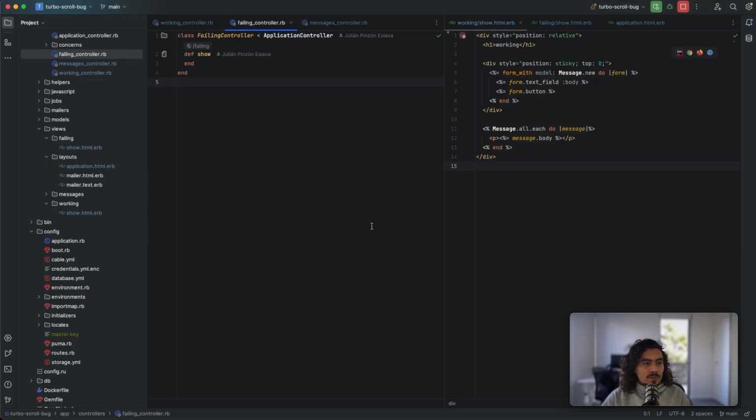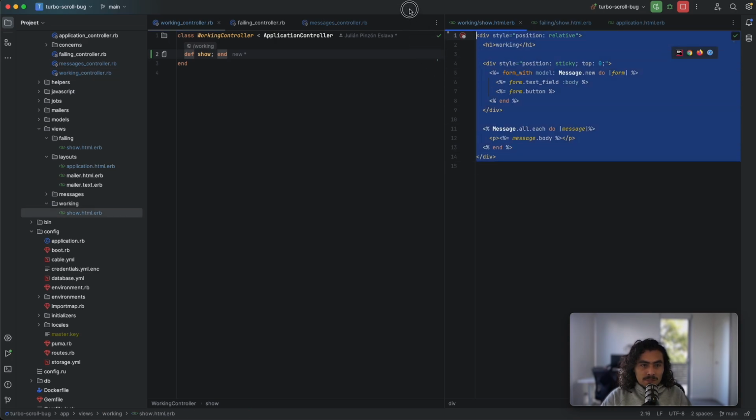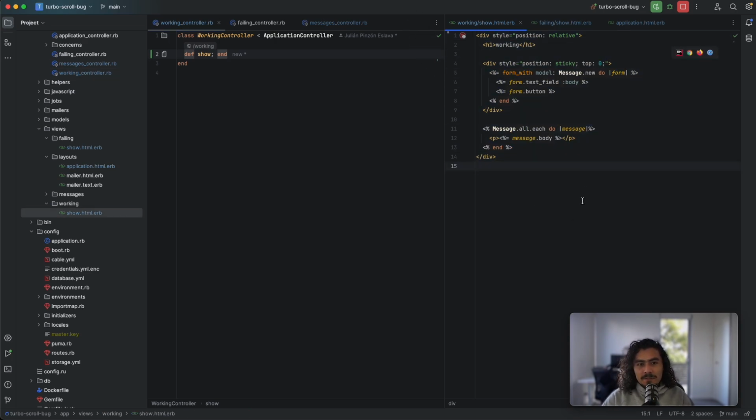So the first thing, let me just walk you very quickly through how the app is structured. So I have this controller, that's the working controller that has this working show template. And I have a failing controller to simulate the failing test case. So in the working controller, I've got this show action that renders this thing to the right. Very, very vanilla Rails, straightforward. I have a form with a model, a button, and then some messages get rendered.